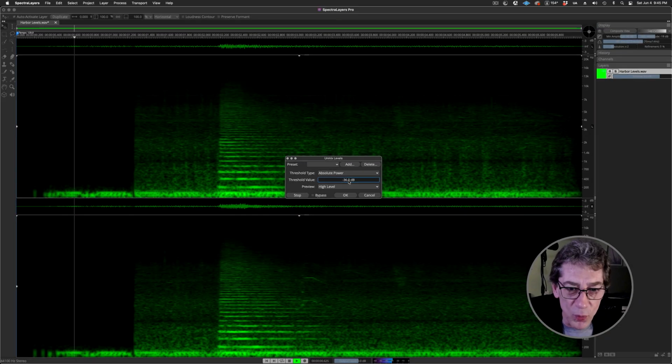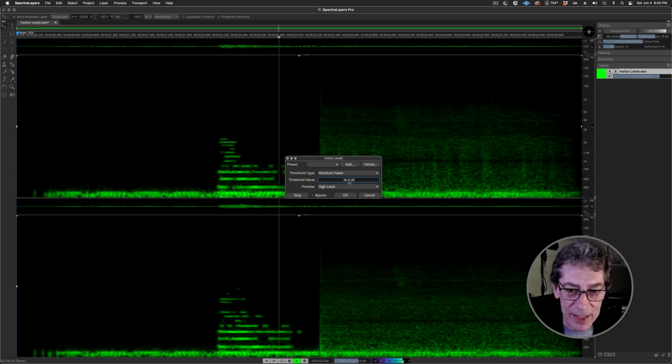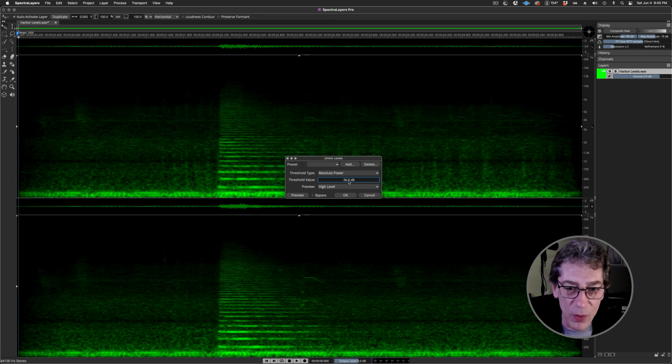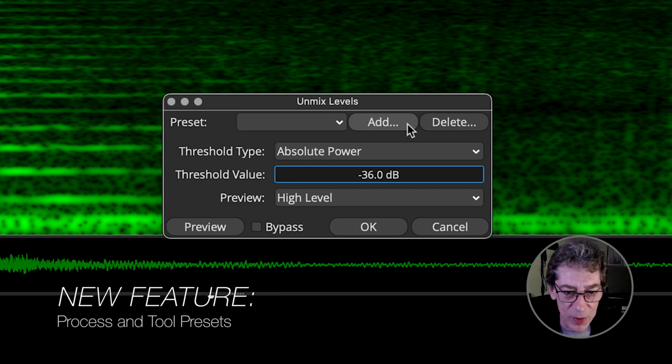Okay, with the threshold set at minus 36, I can actually see that I'm capturing the louder parts of the horn sound all the way up to about 2K. The real-time preview is really great to have. I can save the setting and come back to it. Now here I'm saving it with the name Boat Horn.